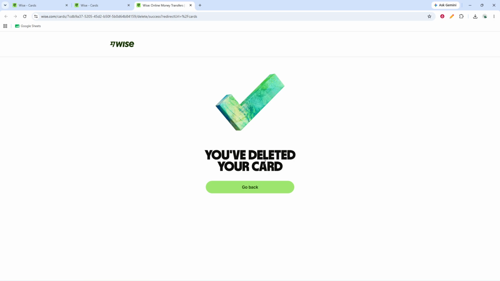Any attempt to use that virtual card after deletion will not go through because the card no longer exists in your Wise account. This is worth keeping in mind if the card was linked to any subscriptions, online checkouts, or saved payment methods.